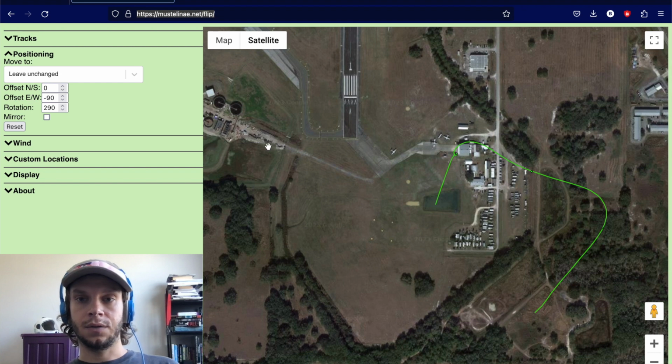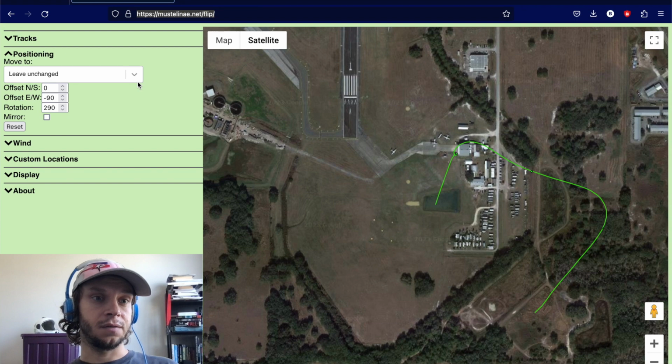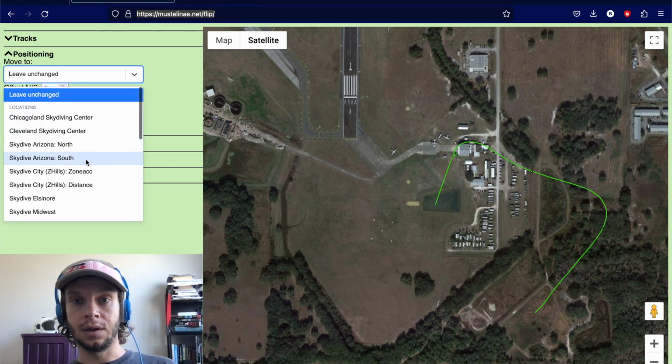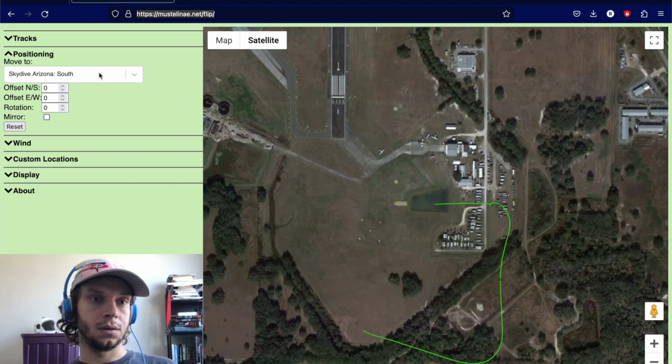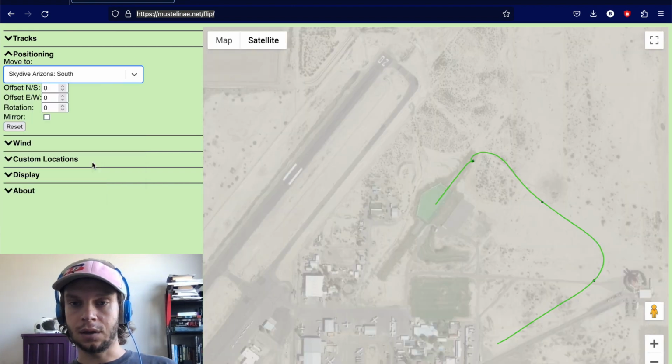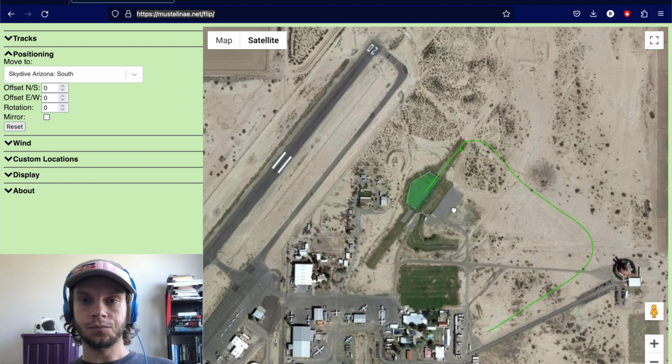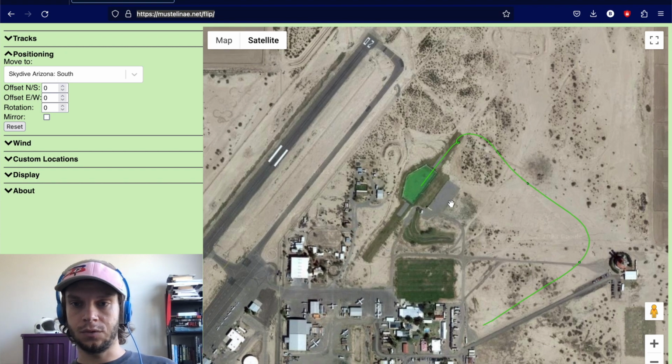Another thing I can do is I can just move this whole thing to a different drop zone. Say if I wanted this in Eloy, I can just move it here. The interface is a bit quirky, and that's work in progress. So I can just move it to Skydive Arizona. It's the same pattern, assuming light winds, so I can look for my ground references.